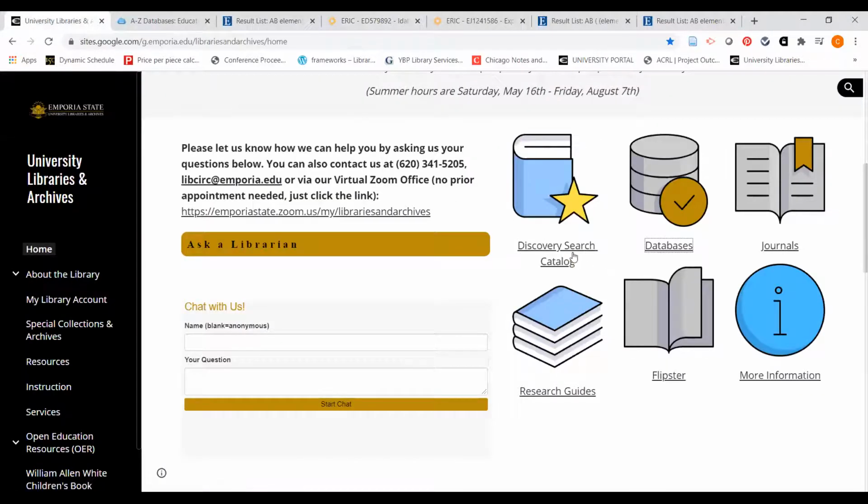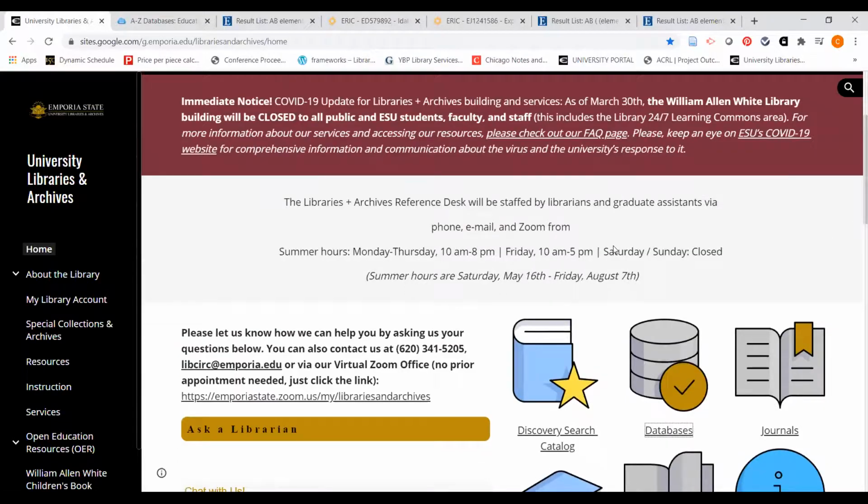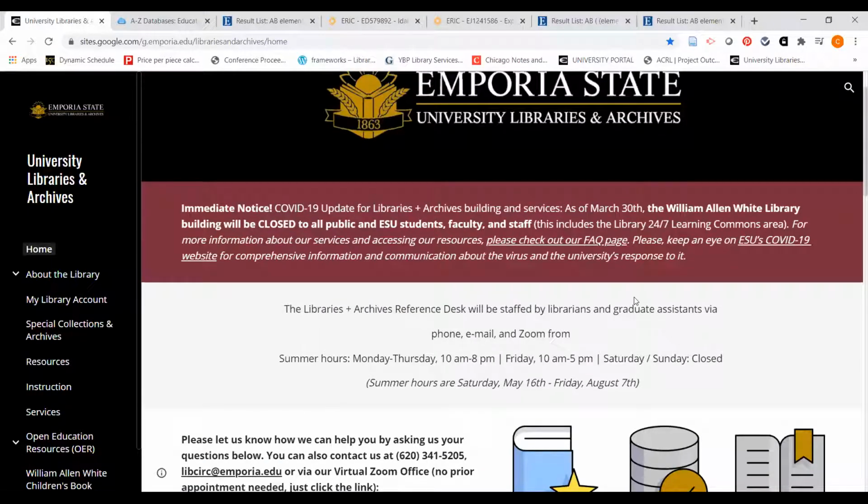That's a very quick overview of the Discovery Search Catalog and databases such as Education Source and ERIC. In the second video tutorial, I'm going to be showing you some different ways of finding the full text of articles if they're not popping up already in databases such as Education Source. We will also go over something called interlibrary loan to obtain items that are not available through the William Allen White Library. And then finally, I will be showing you some links that we have to provide you with additional help with citing items or writing papers in APA, the American Psychological Association style.